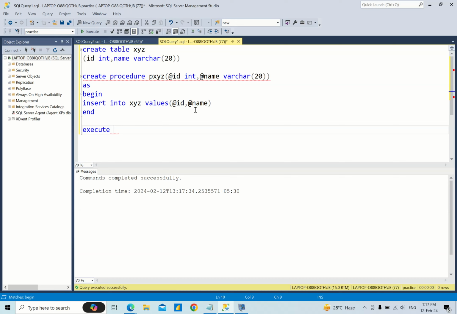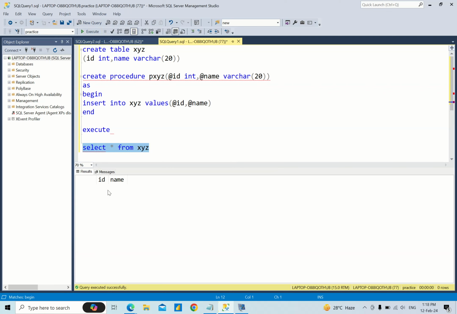So here I am inserting the data into this table. Please observe. Now the table is empty, right? Select star from XYZ. So here the table is empty. Now, by using the procedure, I want to insert the data. So here the ID is 1 and the name is, for example, a. Sorry, give the procedure name also. What is the procedure name? PXYZ.